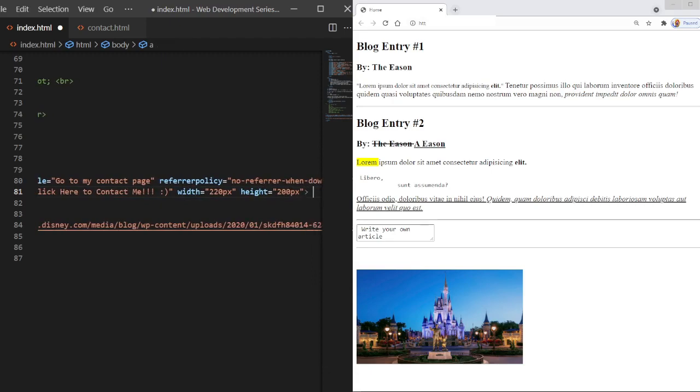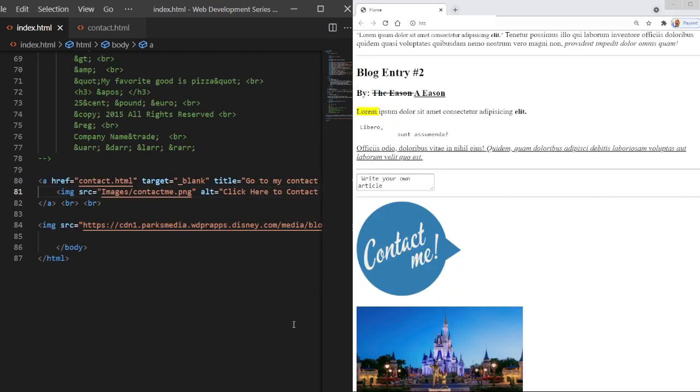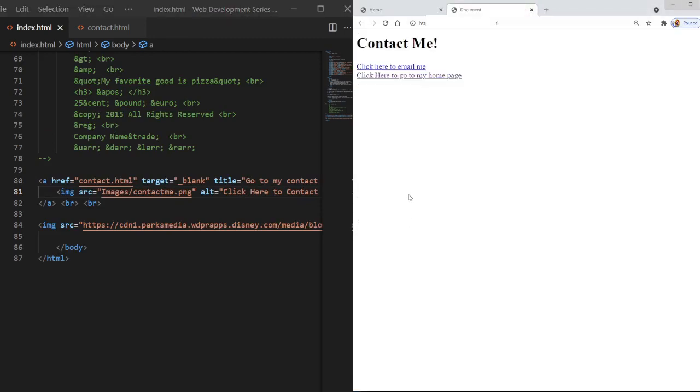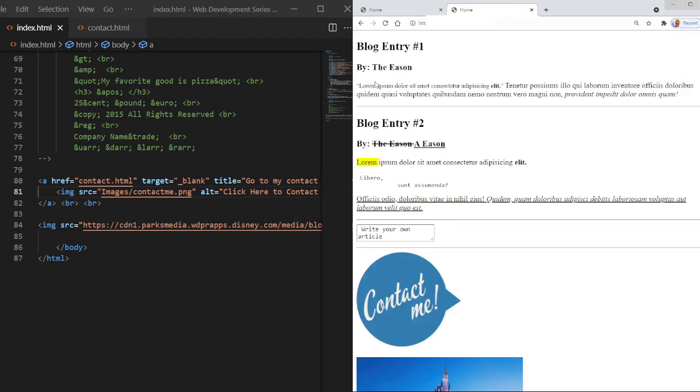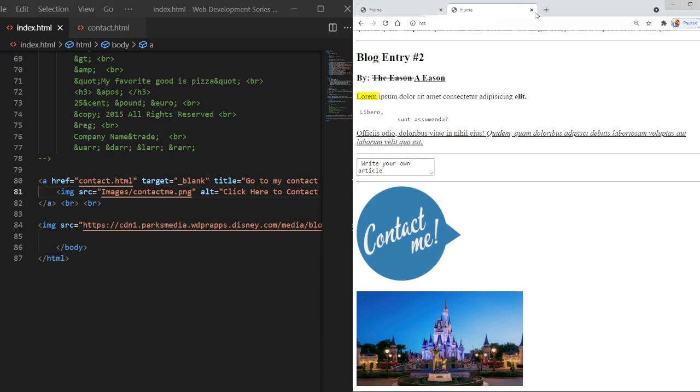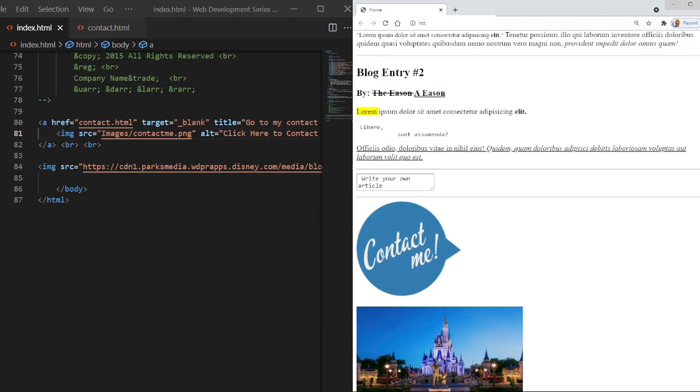Alright, there we go. No closing tag for image. We have all our stuff in here. Let's save it. Hey, there it is. It says contact me in an image. If I click it, it's going to take me to a new tab. That's to my contact me website, and we have our email and then my homepage. If I go back to my homepage, it's going to take me back to my homepage. Very, very cool. And that's the end of this video.